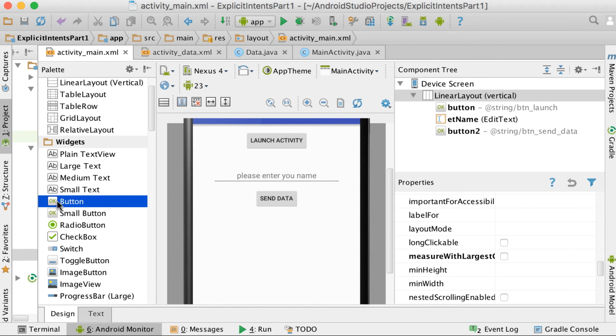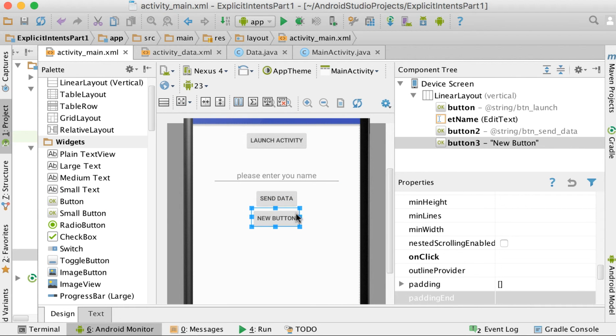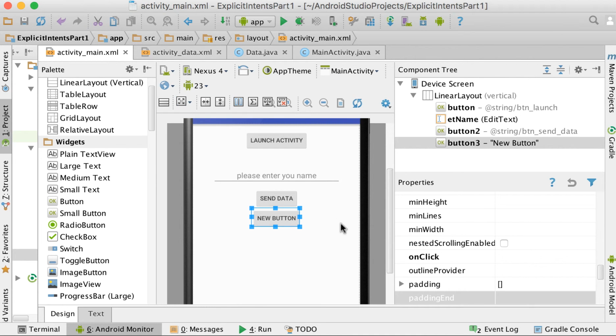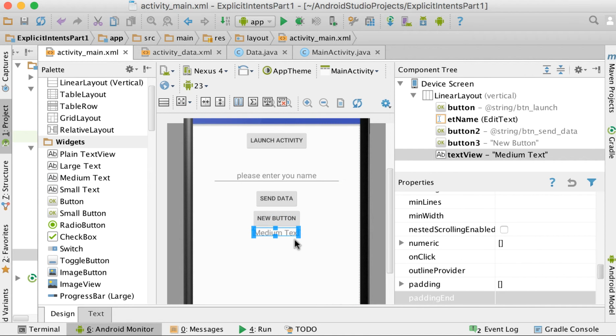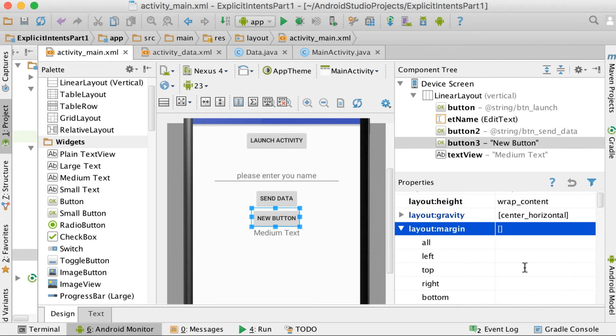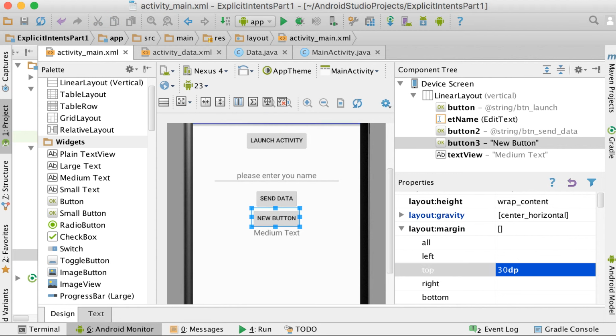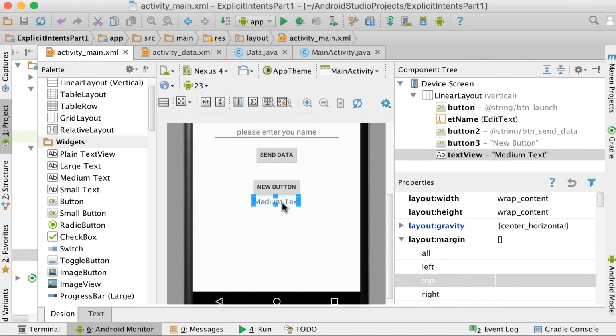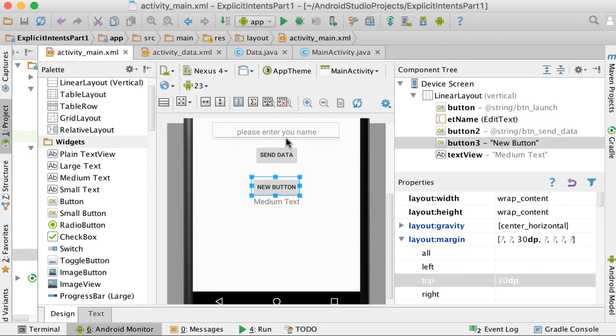So let's add that button quickly. This button will launch a new activity, and then when that activity comes back it will play some data for us in this text view. So let's just add some margin there for the top. Let's make it 30 just to move it down a bit, and we're going to play some text in that one. So for the button we need to set the text.